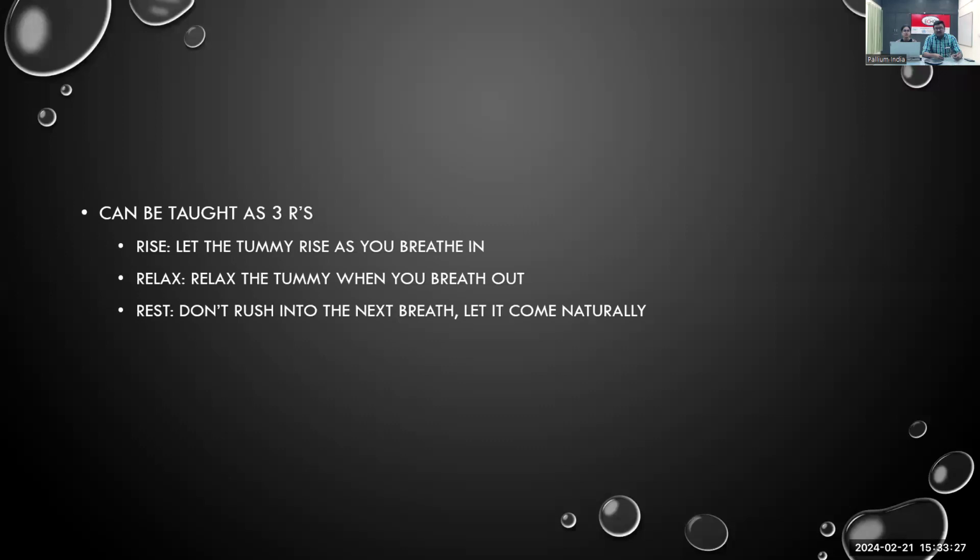Next, the second step is relax. You don't have to force the breath out. Just relax the tummy, let it come back. Don't clench it, and the breath will go out on its own. That is the second step. You let the breath go in on its own without contracting your abdomen, so that it rises on its own. You relax so that it goes back out. Next is rest. Don't go for an immediate next breath. Let it come naturally.